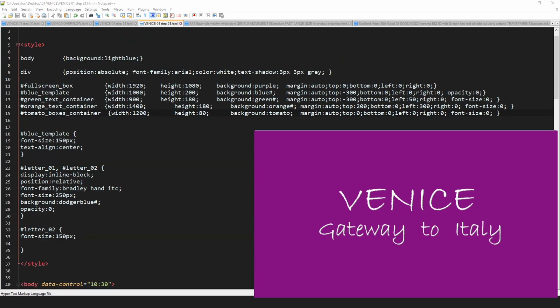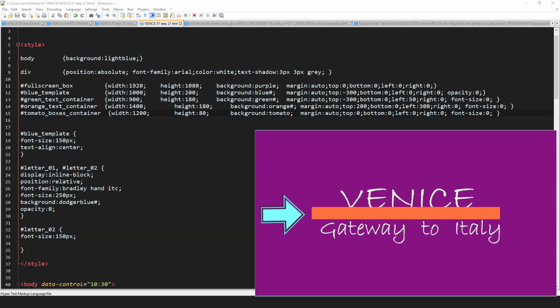Now my next job is to put this coloured bar across the screen. Now the colour of this is actually tomato. You may remember this from part 1. Now the purpose of this coloured bar is to contain some white boxes that are going to fly across the screen. So I'm going to call it Tomato Boxes Container. Snappy title. And there it is.